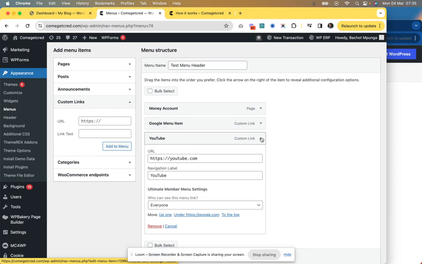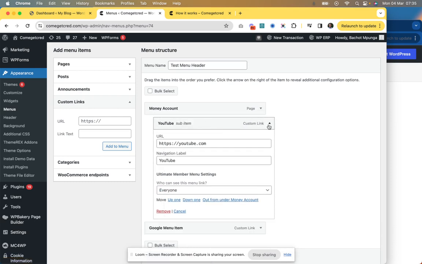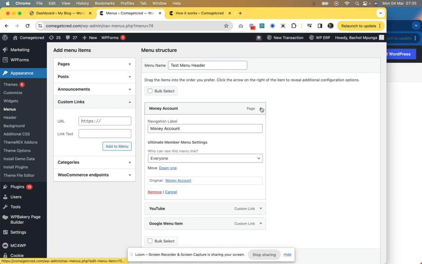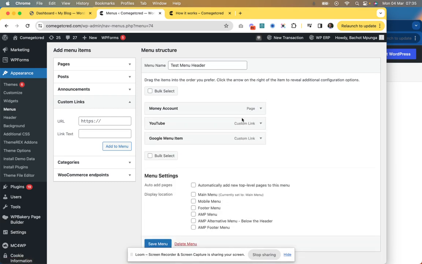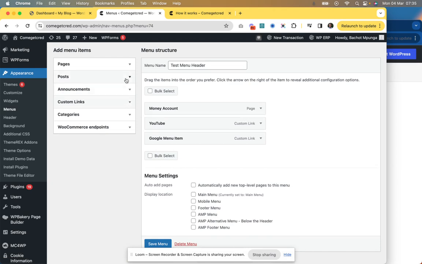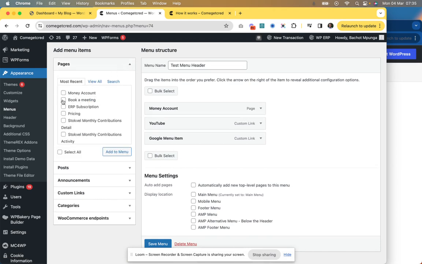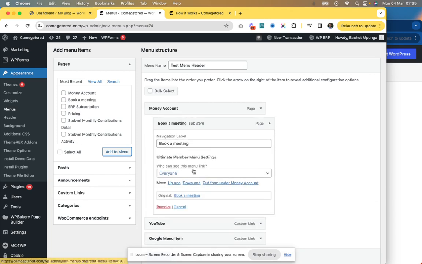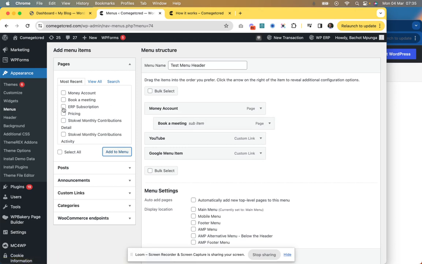If you want to remove, you can remove there. If you want to move, drag it up there. If you want to create a child menu, let's say for instance we add this one here, add, and then you drag it in this way. As you can see there, let's add another child.